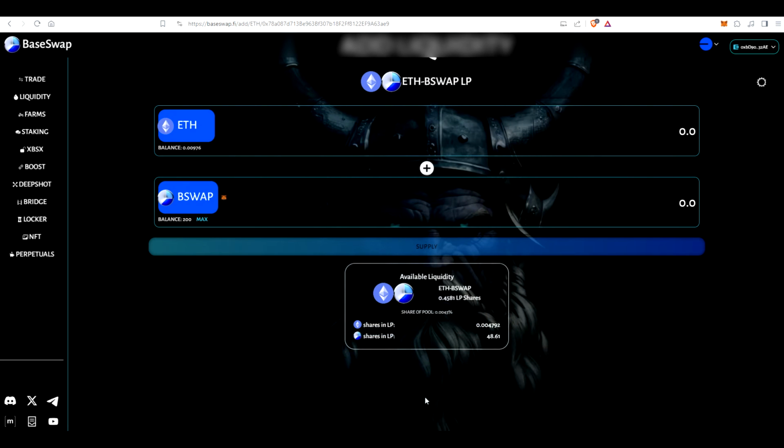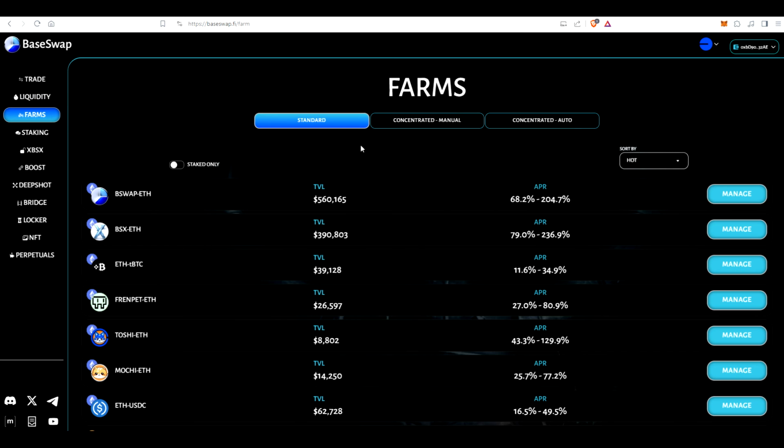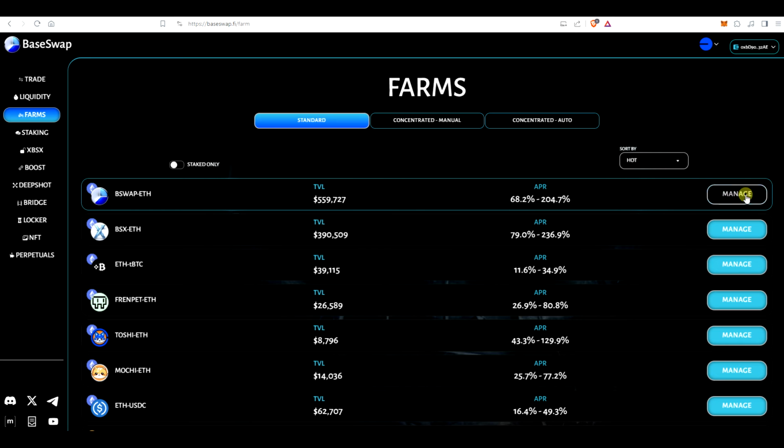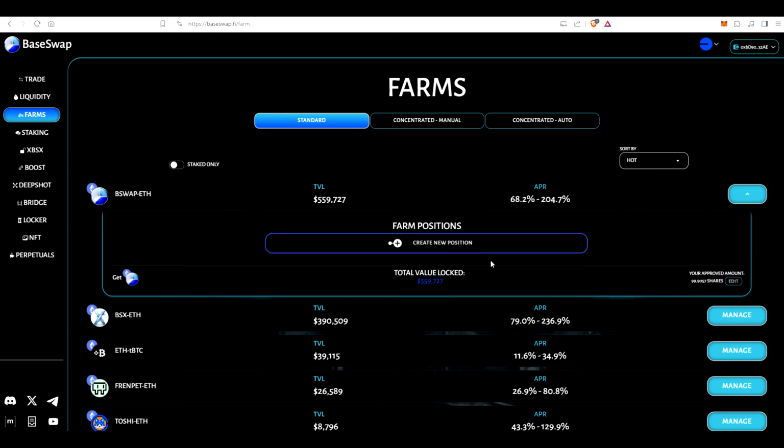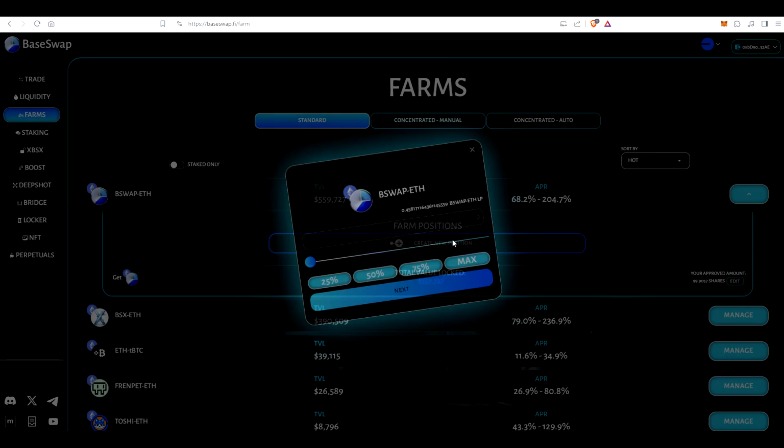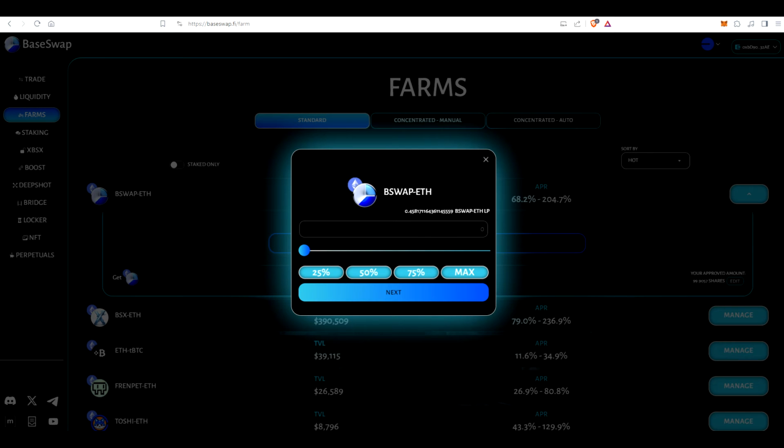So now we've got our liquidity token. Let's go put it in the farms and start earning some rewards here. So I'm going to go into manage, and what we can see here is the total value locked in this pool, which, like I said, is a bit over $500,000. We're going to create a new position. And now we can see the LP shares that we previously made are shown here.